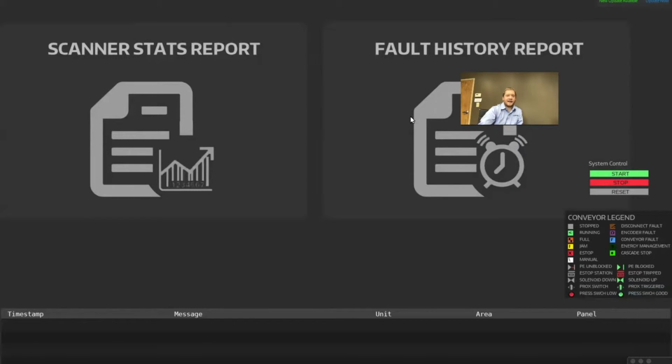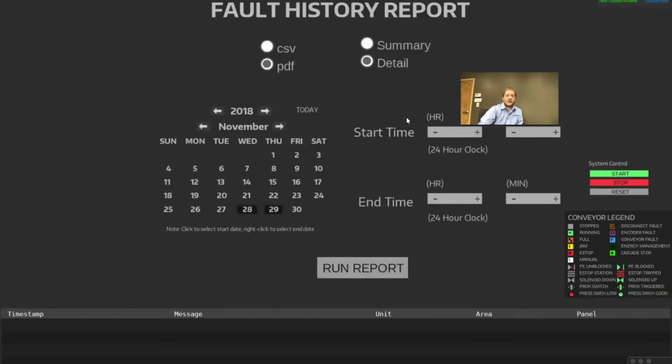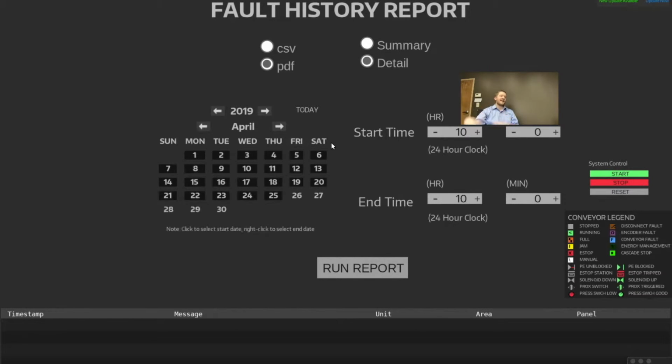Then going back to the fault history report. The fault history report, we have a couple different options. Obviously CSV and PDF, but we have a summary report and a detailed report. The detailed report, again, is kind of a snapshot of the information. It's the raw data, all of the alarms that are occurring within a given date and time period. So we have our start and our end time period, which they can just select in the table and run the report and get that raw data for.